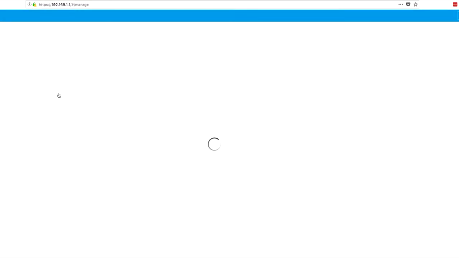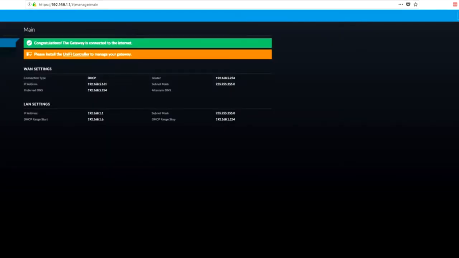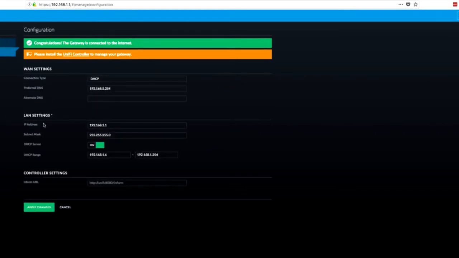So I plugged everything in, connected my laptop to the LAN port on the USG, opened up a command prompt, did an ipconfig to make sure I was pulling an IP address from the 192.168.1.1 range, which I was. I grabbed the 192.168.1.6 IP address.